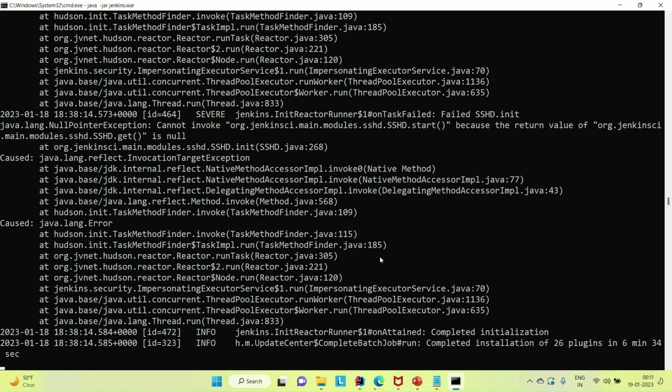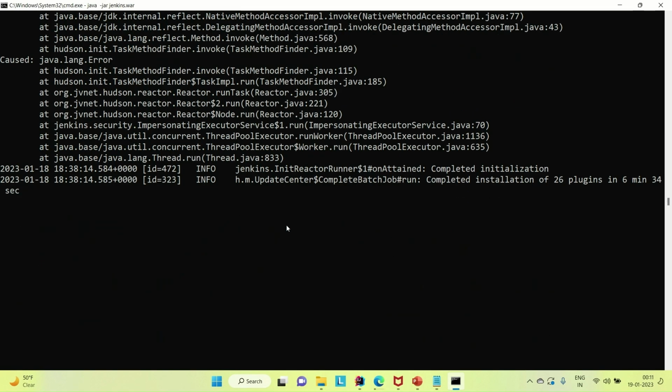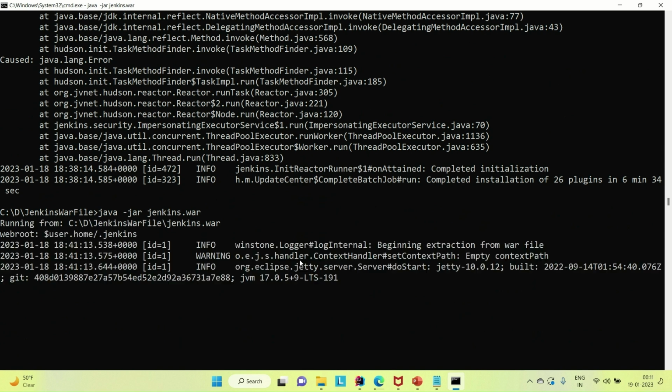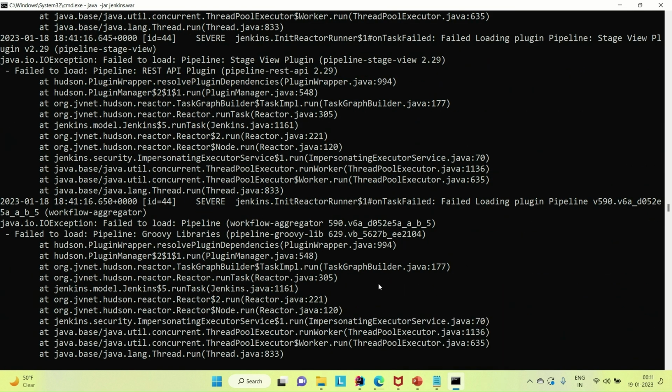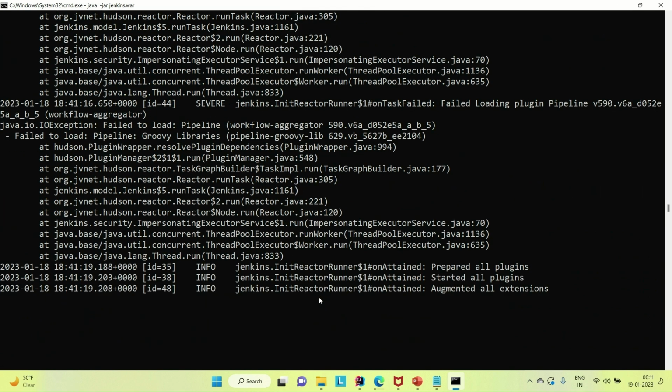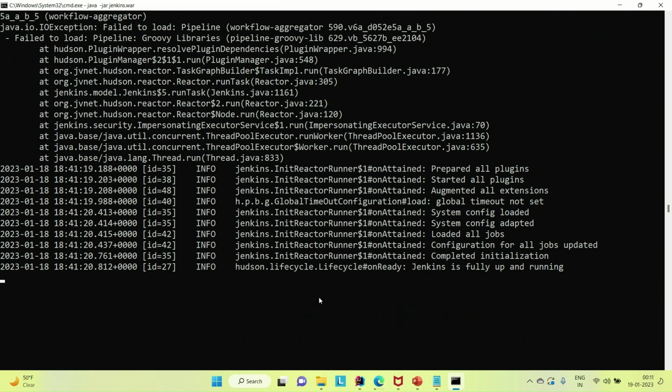So let me come here. Let me try to do Control C. I'm just closing this running instance of Jenkins, and let me try to rerun this. Okay. So you can see Jenkins is fully up and running.